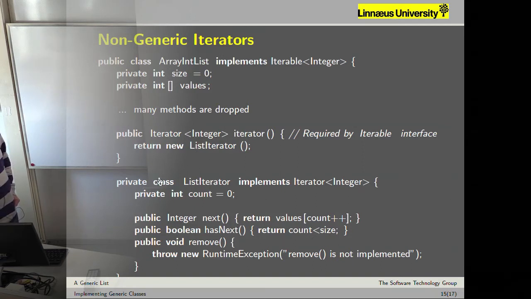The list iterator is something that implements this interface, and it has the next, the hasNext, and the remove method, which is not optional. Yeah? This is an inner class. In most cases, this is an inner class in the class array int list here.